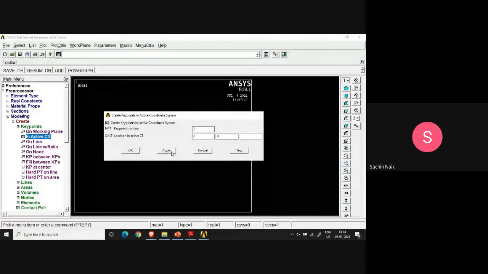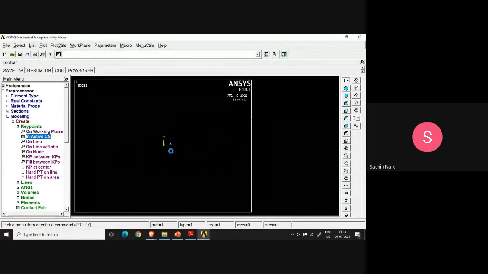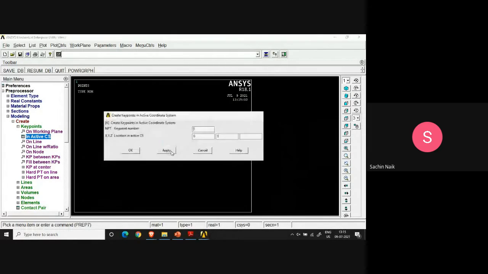Since we'll be creating a number of points, I would not like this window to go away. So instead of saying OK, I'll say apply, and it will create a point and the window will reappear. Now specify the coordinates of the second point. The second point's coordinate is 0.02, because it is just the distance that I am moving to the right from the center of the plate, and Y is 0.